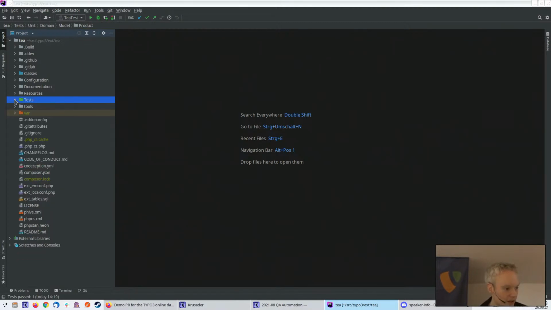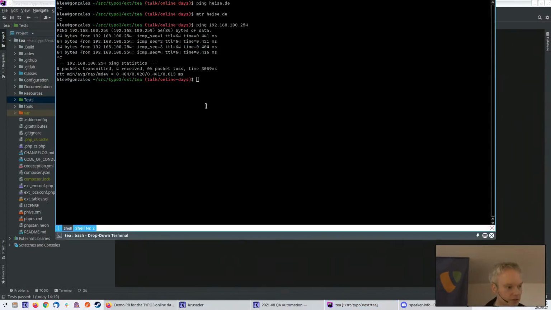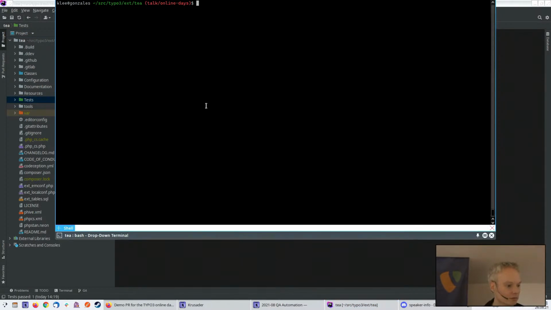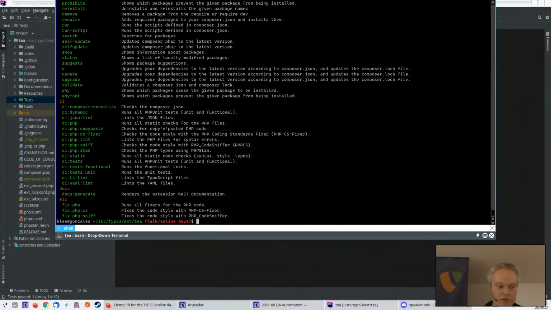I'm in the T extension now, and let's see which tools we have at hand. I run Composer, and now Composer shows a list of commands I can use, including the commands we've added to have a convenient way to check your code style, and to check your code for possible bugs. Those checks are located under the CI namespace. We have a task for generating the Sphinx doc and a task for fixing things wherever possible.